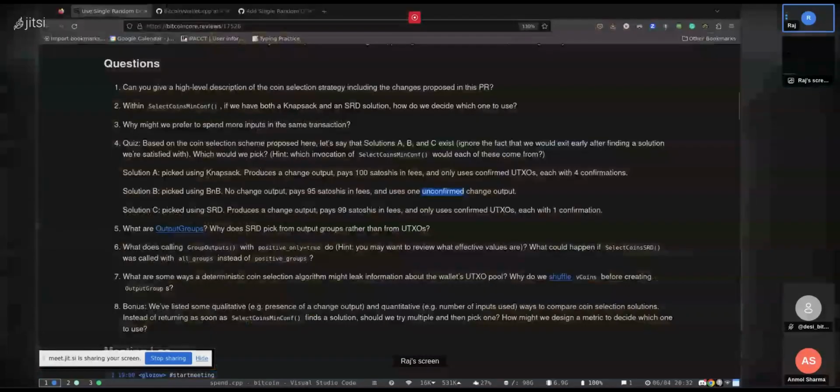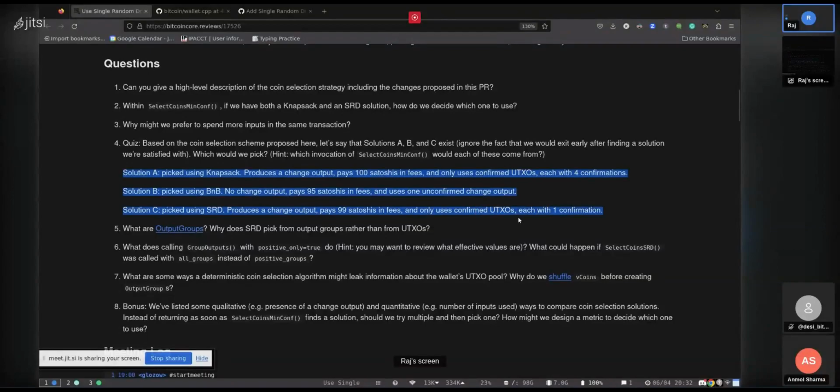So we didn't answer the question in the file. Which one is the best? Which one do you guys think is the best solution? Unconfirmed change with no change and lowest amount of waste seems like a good candidate. Solution B. Yeah, only if unconfirmed is your own input. Go ahead, Anmol. Yeah, I was saying we don't have the number of inputs given here, so we can't really say. But if we just go by minimum fees, I think BNB would be the best.